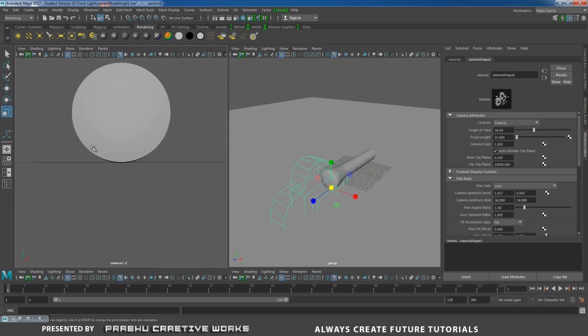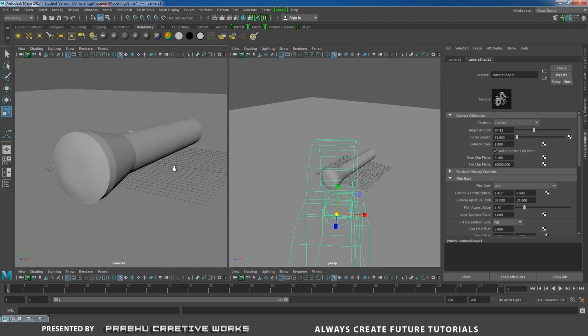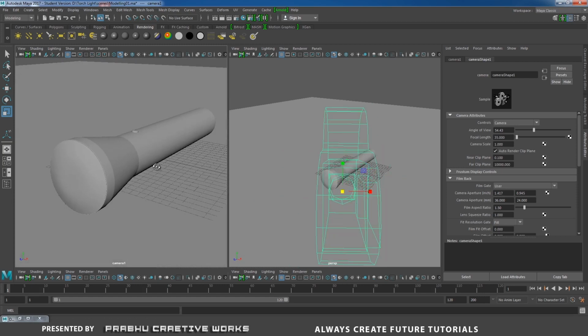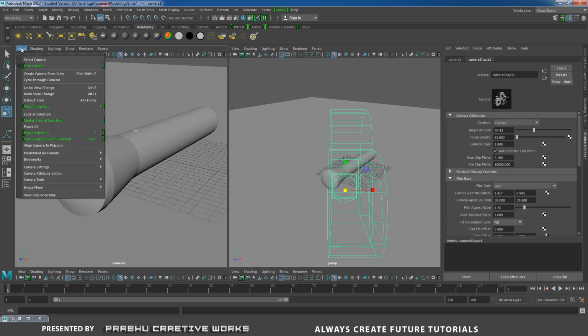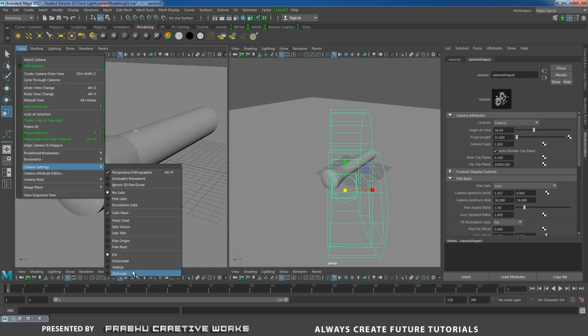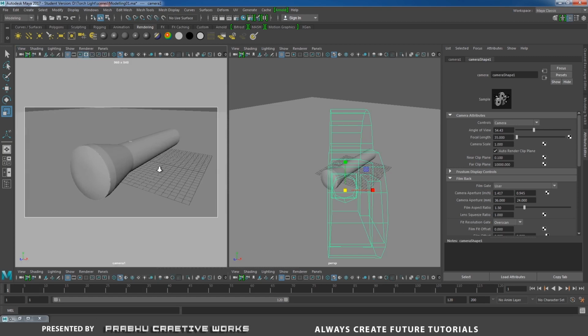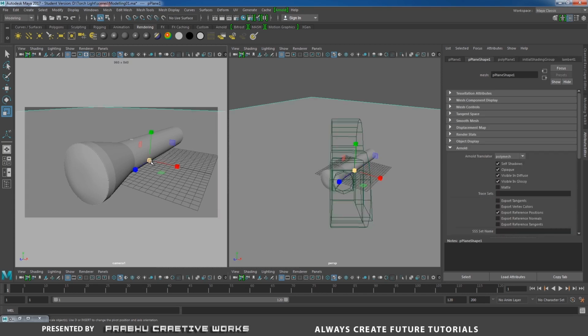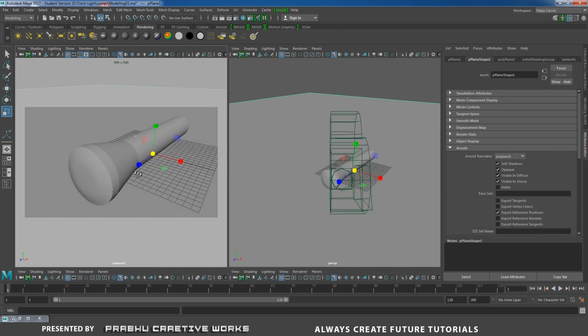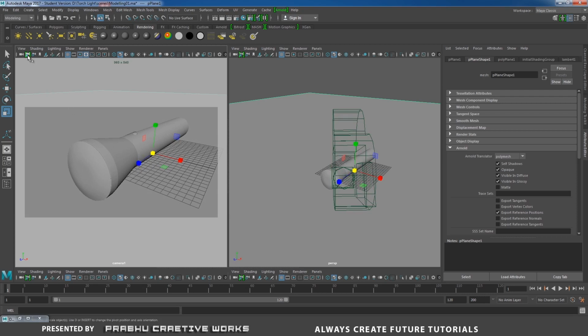So now you need to adjust your camera. For now I will keep my camera really close. Go to view, camera settings and choose overscan. View, camera settings and choose resolution gate. I will zoom in a little bit, so it doesn't show the edge of this object. I will select this ground plane and scale it a little bit more, and angle it a little bit. Now click on this one, so that it will lock our camera. That means you cannot move this viewport.